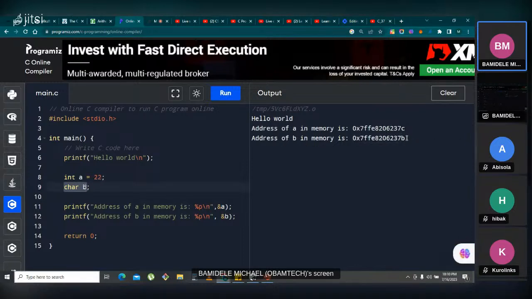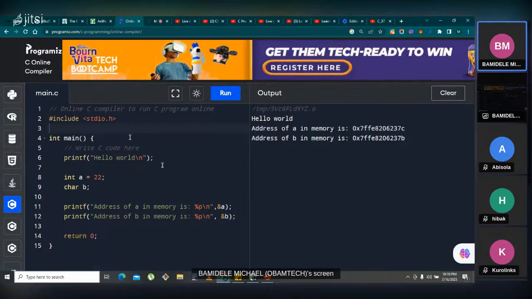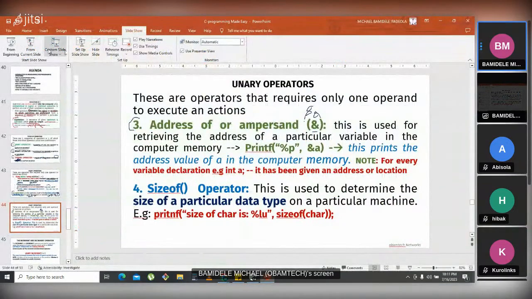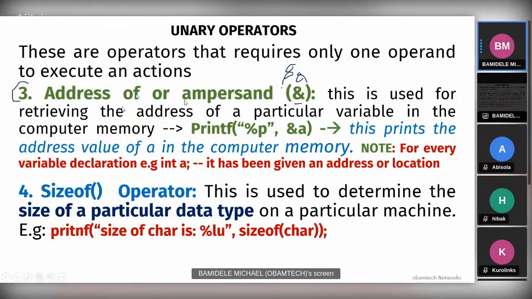So this is necessary and very important by the time we get to pointers, because before we get to pointers there are some tricky things about C that make C look as if it's very hard, because it is when you believe that something is hard that it will be hard. That is one of my own beliefs. So just know that there is an operator called ampersand for retrieving the address of a particular variable, and using this format specifier %p.